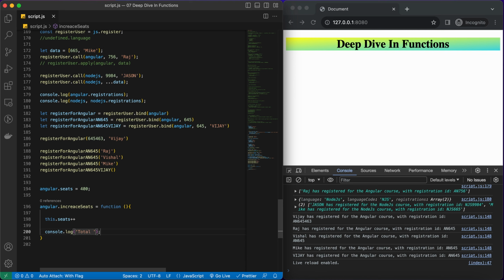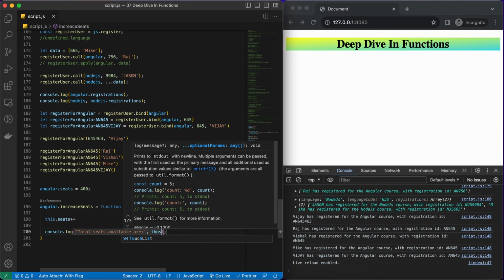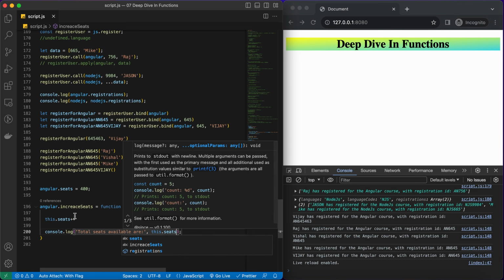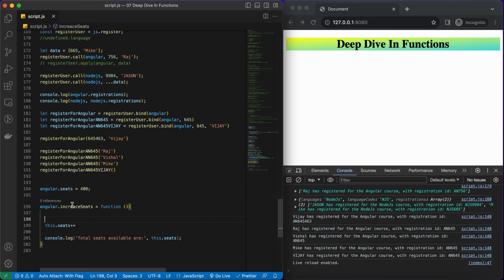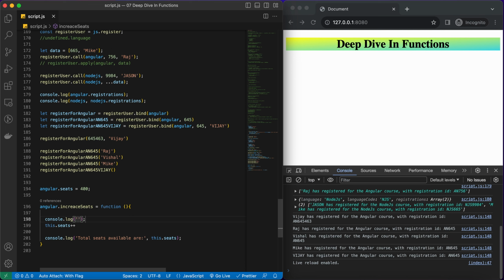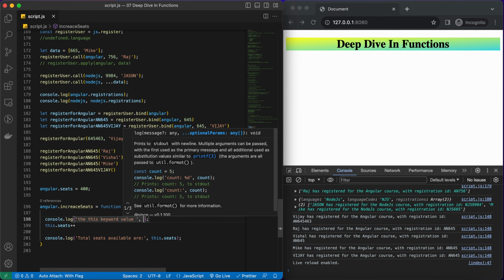And then we will see the final result: total seats available are, and then we can pass the seats. Okay, and let's log the this keyword before this one as well, the this keyword value, so you can see clearly what is going on in the console log.